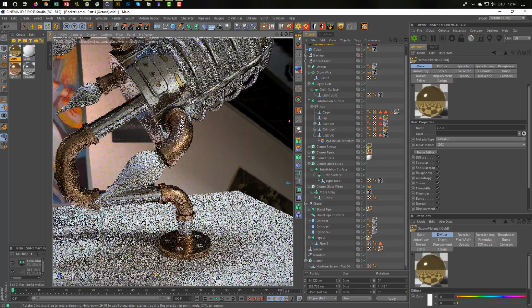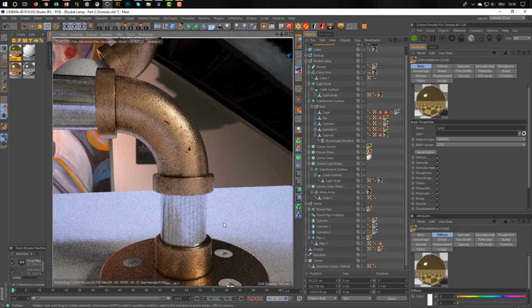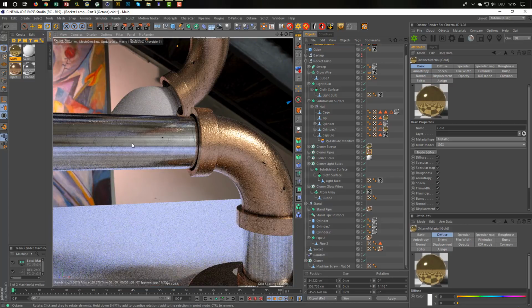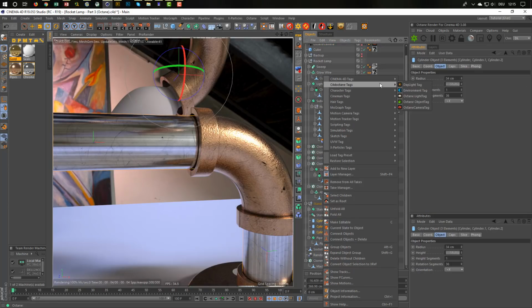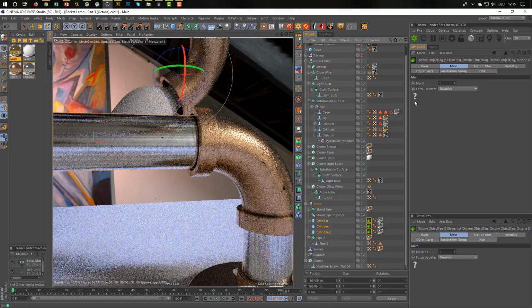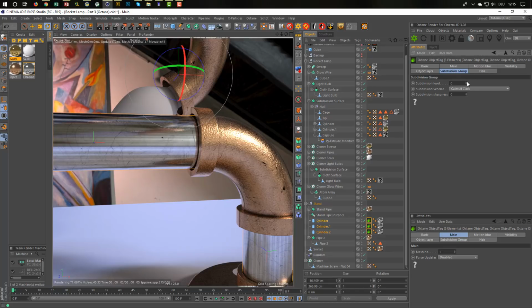Looks not bad. Here we have some stains because of the dirt. I think we can get rid of that if we go to the cylinders. I select all the three, Octane Tags and Object Tag, and in the Object Tag I give one subdivision level. Maybe this, yeah, this avoids this. Okay, save it.